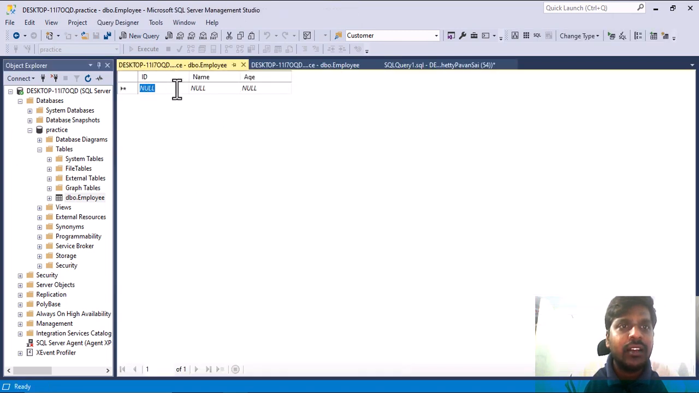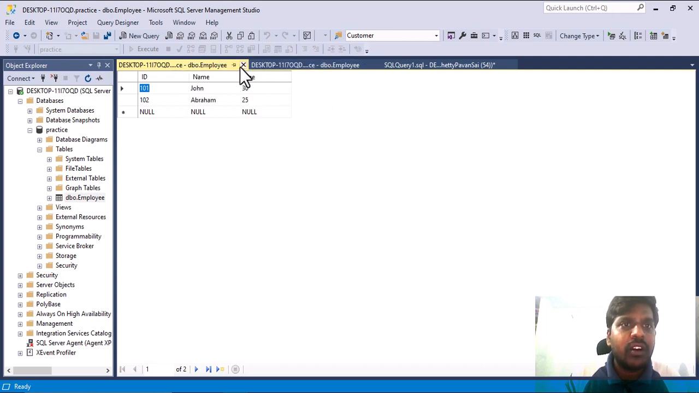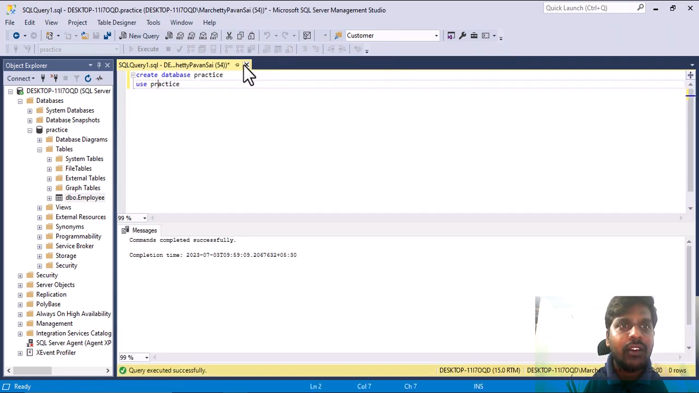Here you could see that you could enter the data manually by typing, like I'll type id 101, employee is John, and age is 30. Move to the second row, you could type 102. You can type the name as Abraham and age is 25. So similarly you could enter the rows manually and it will be saved by default. You may not be required to do anything. I'll close this tab.